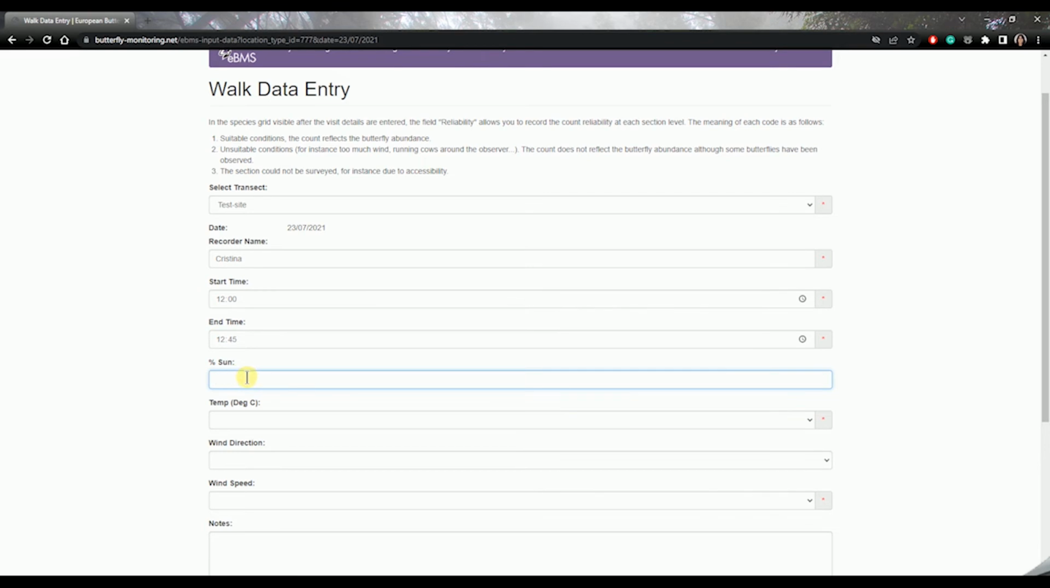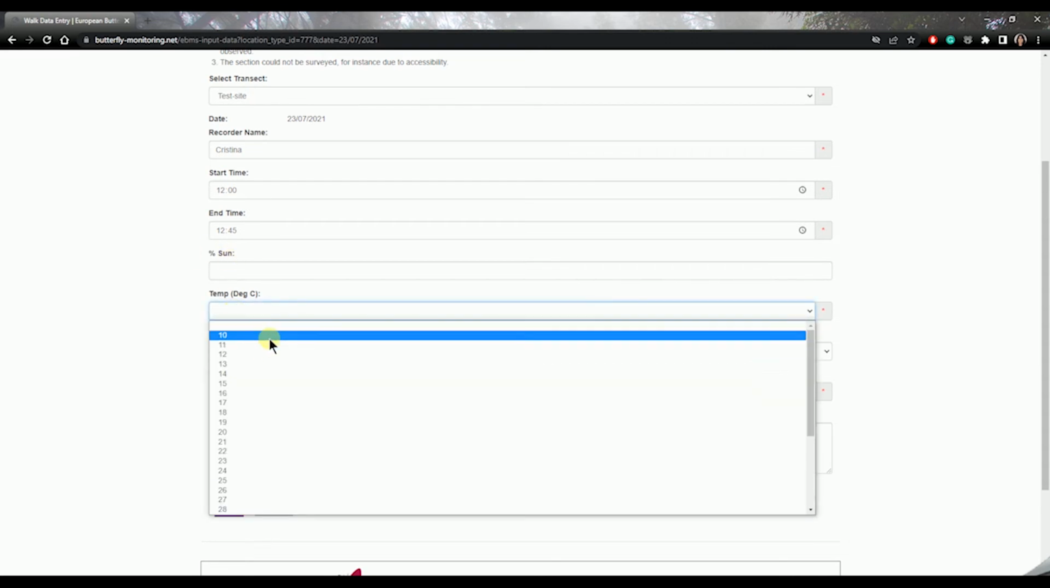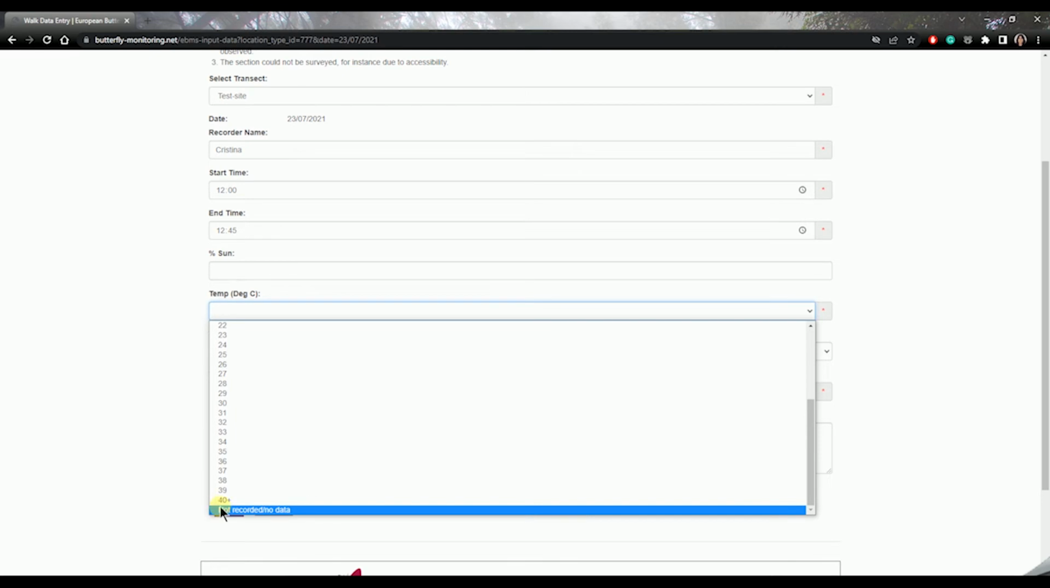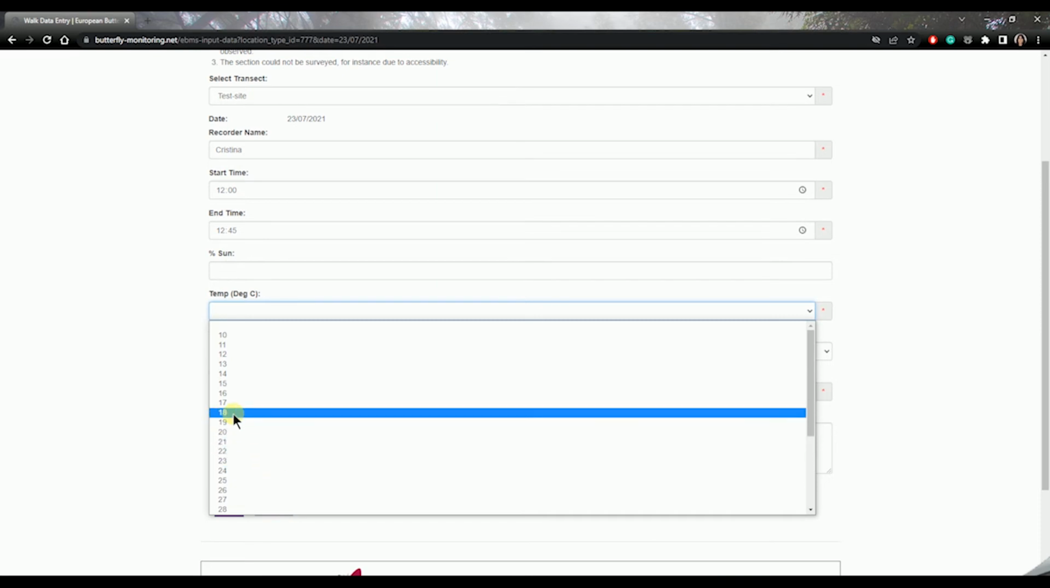The percentage of sun: here you see that it doesn't have any red symbol, so it's not compulsory to fill it. The other ones are compulsory fields to fill. For now I leave the percentage of sun. I don't want to write it right now because I want to show you later how to do it. This is the opposite of percentage of clouds, which in some places they also use. The temperature is set between 10 and 40, and there is also a possibility to select no recorded data because maybe you didn't record it, and you can select it.